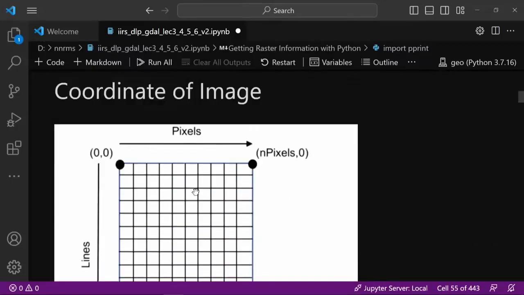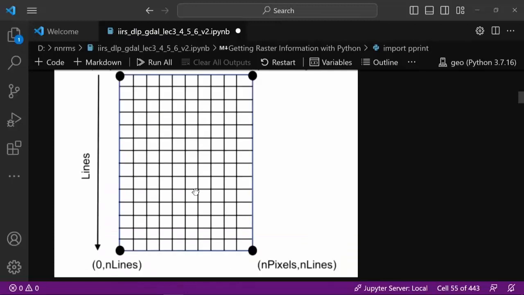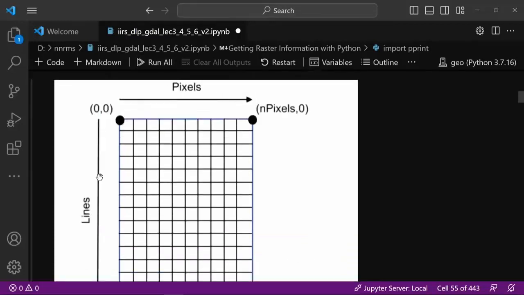Now if you talk about an image coordinate system, any pixel in the image will be represented as a pixel number and line number. If you go in the Y direction, that is called lines, and in the X direction it is called pixels. In the image, the top left corner will be 0,0, and this direction are lines: first line, second line, third line, and this is pixels: first pixel, second pixel and so on. This way in the image coordinate system a pixel is referred to using pixel number and line number.